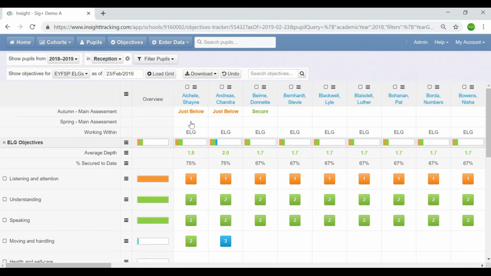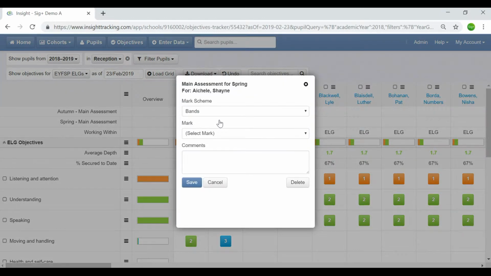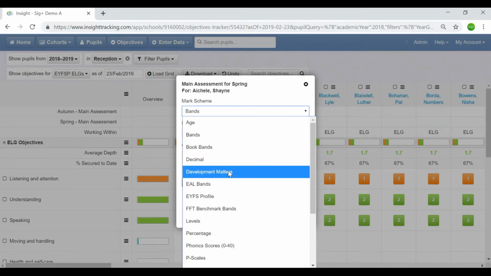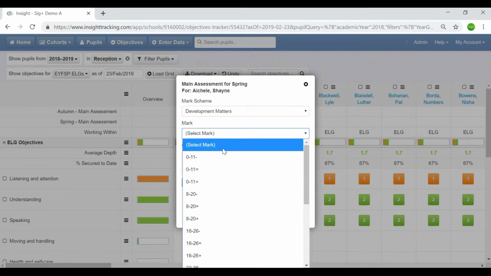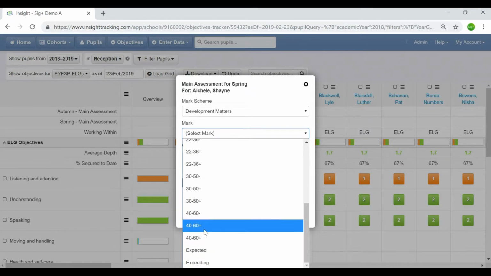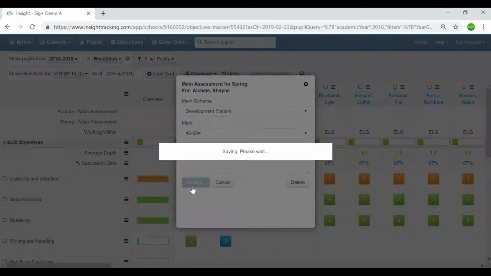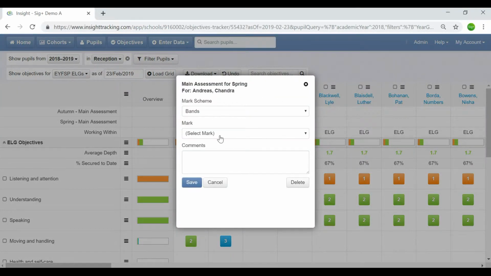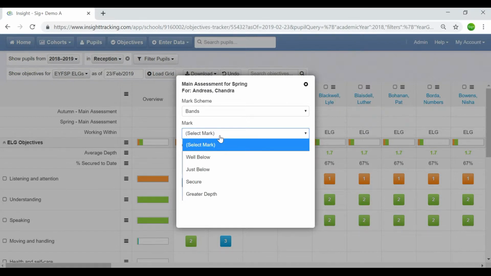Also, as I said, we've got this overall summative judgment that we can make. Now, this can be in a lot of different formats. Development Matters bands are still very popular, and we could choose to use that here. So we can choose to make that judgment, or as I've already done here, you might want to do something more bespoke, something that you've decided on.